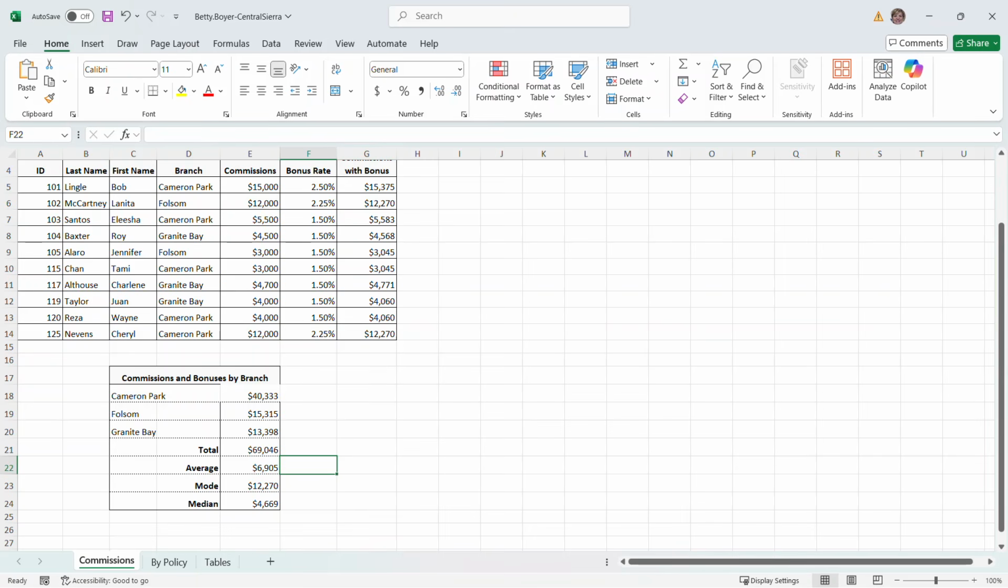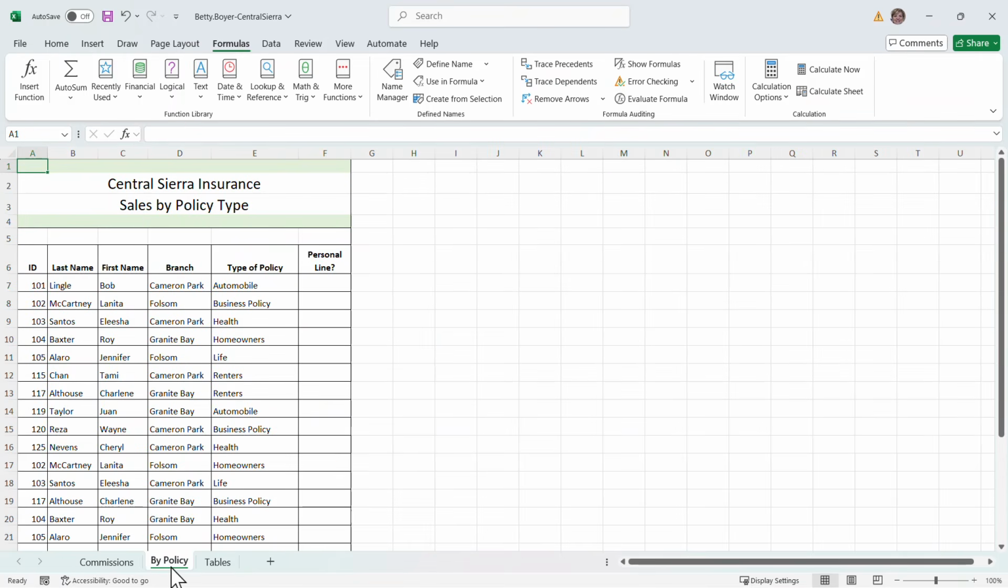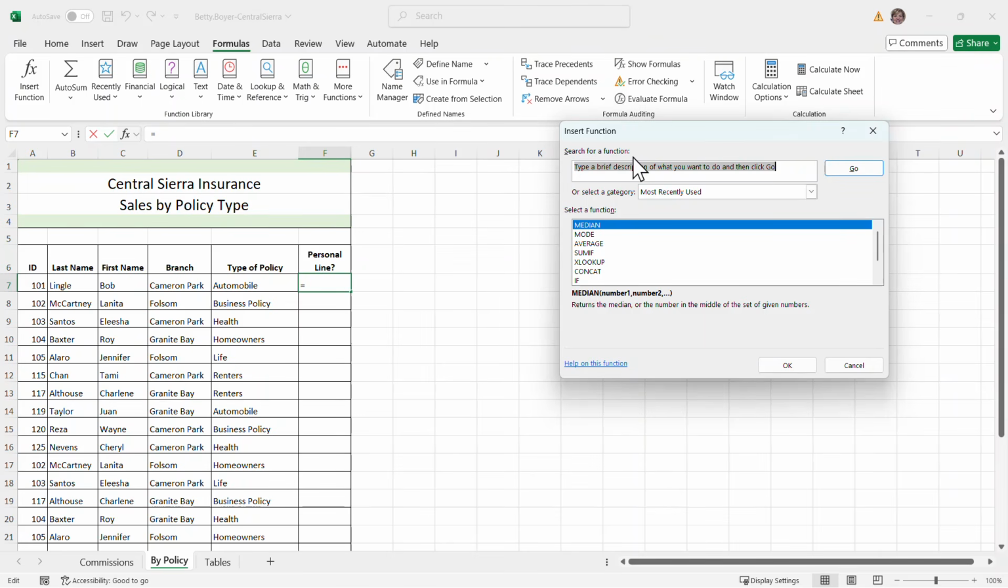Now we're going on to step 11, where we want to create and copy an if function. So back to our formulas tab, and we're going to select the by policy sheet and click cell F7. So by policy is the middle worksheet, and we're going to select F7, which is right here under the column personal line question mark. Now we're going to do insert function, and we're going to just type the word if. And then we get that function and say okay.